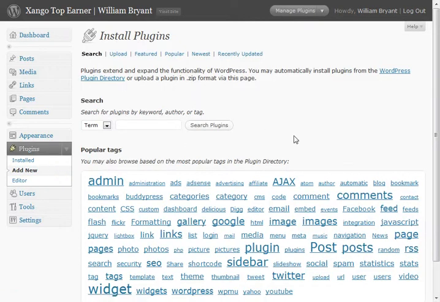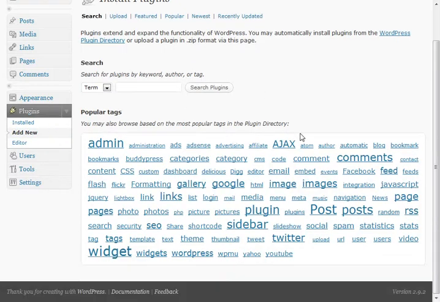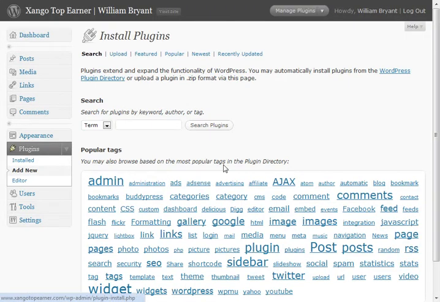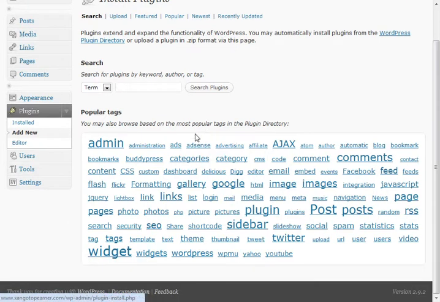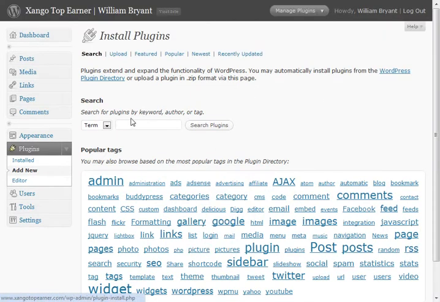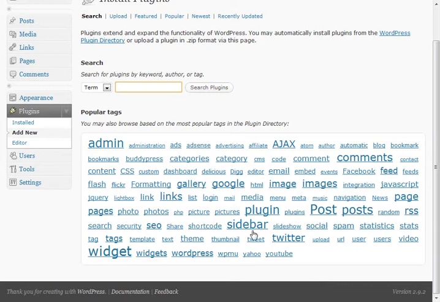Now you can see WordPress has made it very, very simple. This is version 2.9.2 that I'm on here. They've made it very simple to find new plugins with their WordPress plugin directory being all built into your back office here and being able to search using a very good search function there by popular tags.